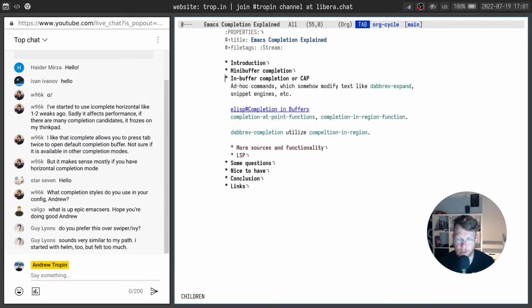Okay, we talked about minibuffer completion, and it's already an hour. Oh, it's a lot. Now let's talk about in-buffer completion. It's actually what you expect from your integrated development environment, when you type something and a little pop-up or overlay appears and shows the candidates. But there are some other in-buffer completion things like hippie expand or snippet engines, and they work the way you probably expect Emacs functions or commands to work.